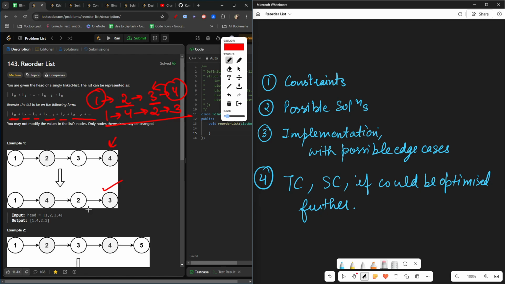Okay, let me show you one more example. If we are given 1, 2, 3, 4 and 5, right? If we are given something like this, then how would it be? 1 will be pointing to 5, means the first and the last node. Now we need to go ahead with the second node and the second last node. So first the second node and then the second last node. Now we need to go ahead with the third and the third last node. So it would be this one.